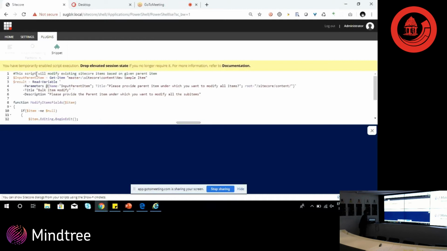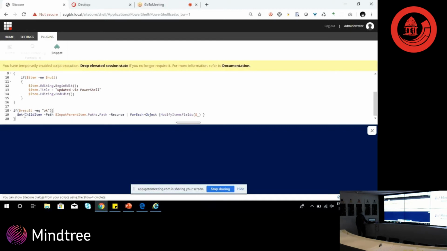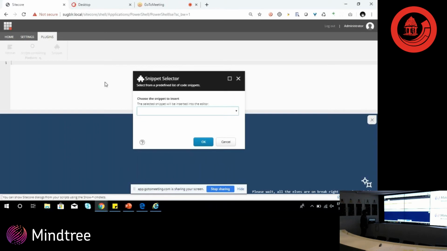So basically what will happen is, get child item. If I'm specifying this input parent item, all the child items underneath it will be accessed for this input parent path, and it will be done recursively. It will store them, and then for each of the items, it will call modify item, and then I'm just writing this updated via PowerShell. Actually, I don't have any items as of now. Actually, it's a good thing.